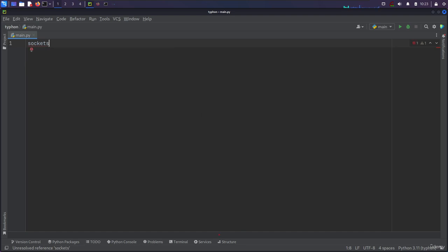So before we jump into socket programming, let's understand what sockets are and how they can be used to develop network-based applications. A socket is one endpoint of a two-way communication link between two programs running on the network. So this is the socket, for example, and this is the communication link.